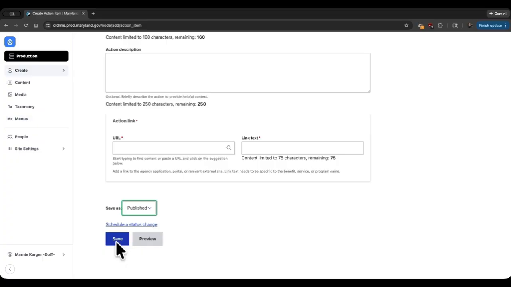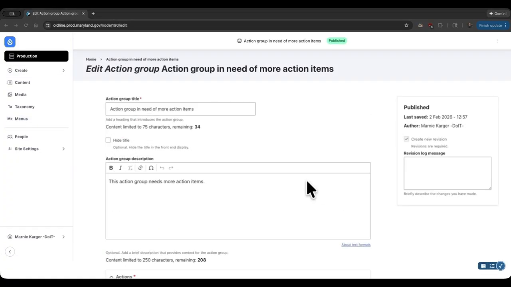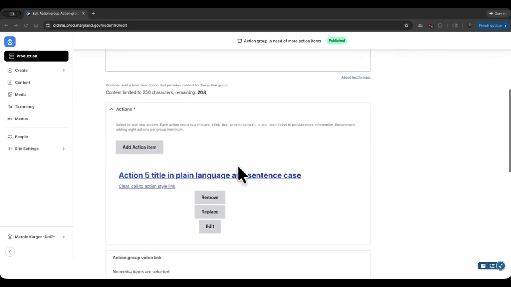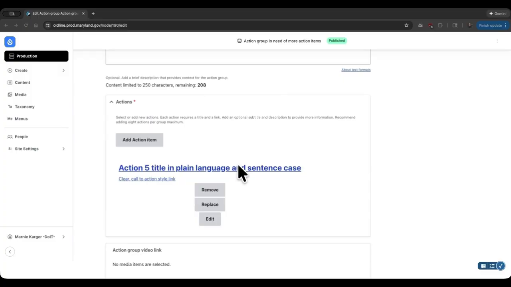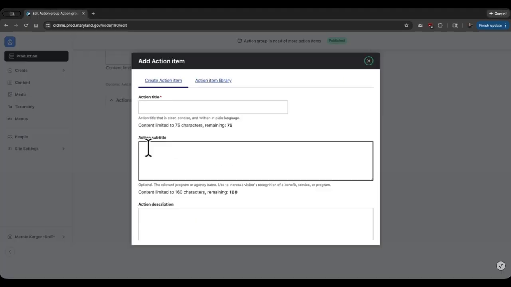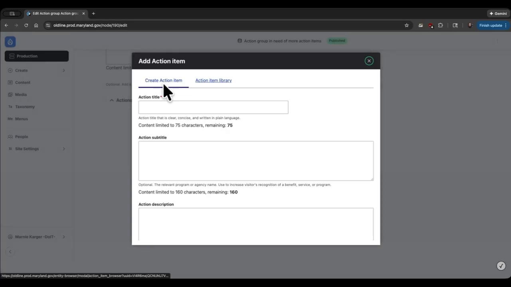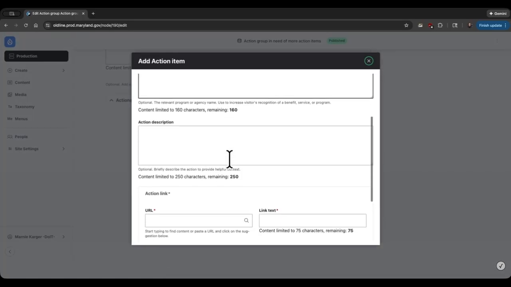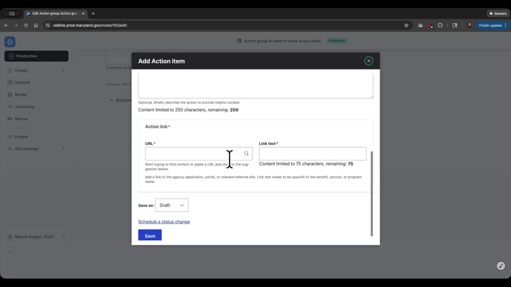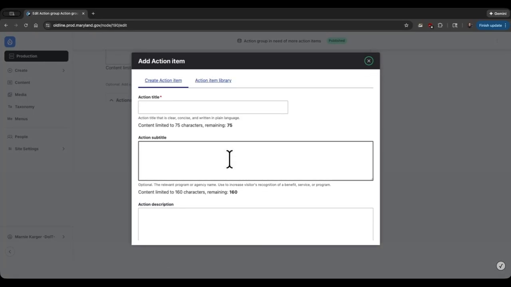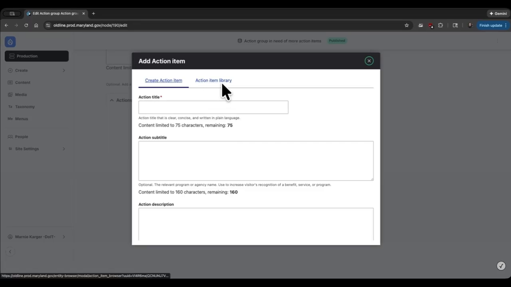Another way is when you're creating or editing an action group. This is the Edit page for an action group that I've already made. Scroll down to the Actions section. Select Add Action Item. A pop-up window will appear to either create a new action item with the same fields we saw earlier, or to select an existing action item from the action item library, linked at the top.